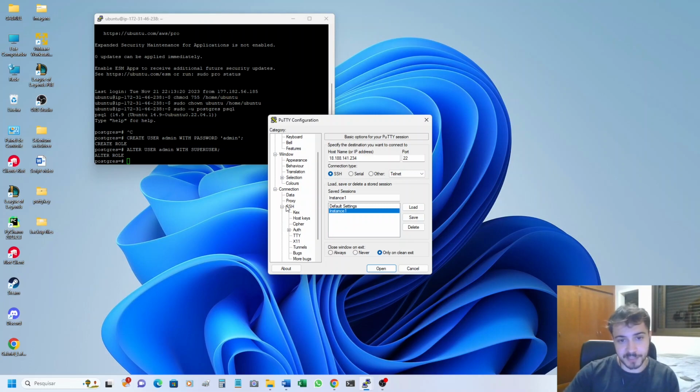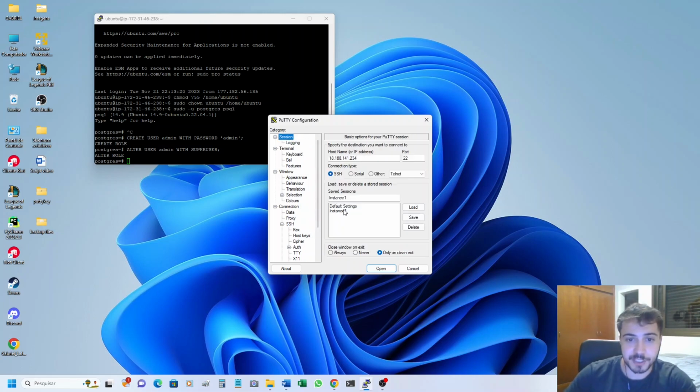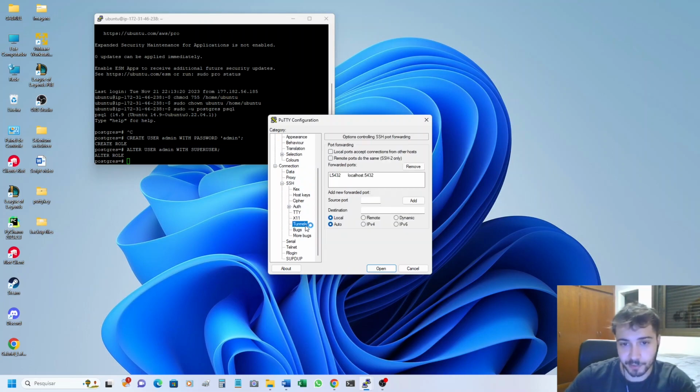I went to SSH and then tunnels, and then I typed in source port 5432, which is the default port for Postgres, and the destination is localhost 5432. Then we're gonna click add, and then in sessions we're gonna click save again. I'm not gonna click add because I already did, and it's gone.